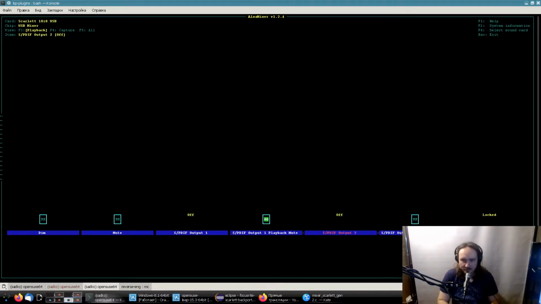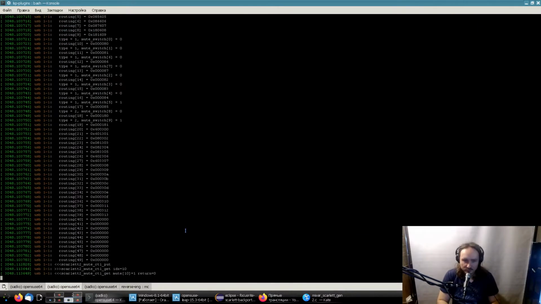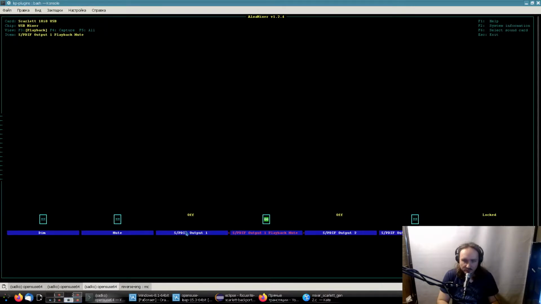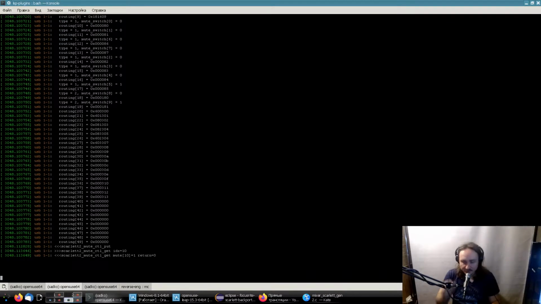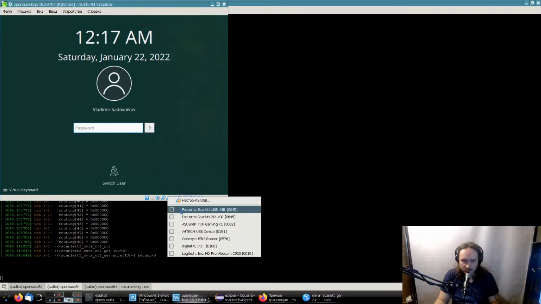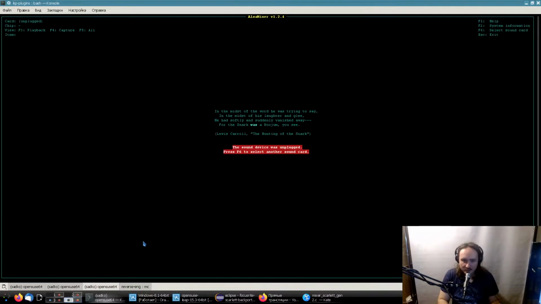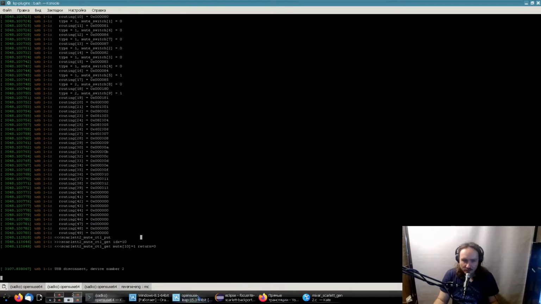Good. And as we see, one mute is enabled, the second playback mute, and the first playback mute is disabled. So the first SPDIF output is unmuted and the second is muted. So we can now probably disconnect the device and see that the state didn't change. We can do this. Just disconnect the device. The alsamixer has lost the device. And now we can connect the device.